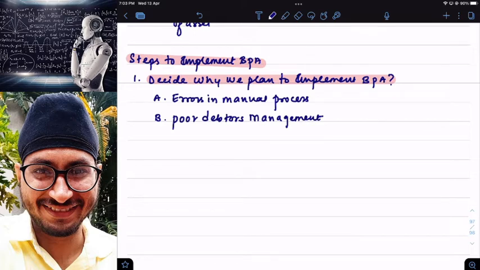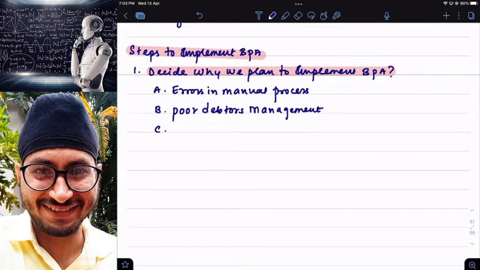Clear? Sir, my data management is very poor. I don't know how much money I have to receive from whom. When should I receive money? When should I pay money? I'm unable to manage my debtors and creditors. Then I will go for automation. Yet another reason, sir, payment process is not streamlined.